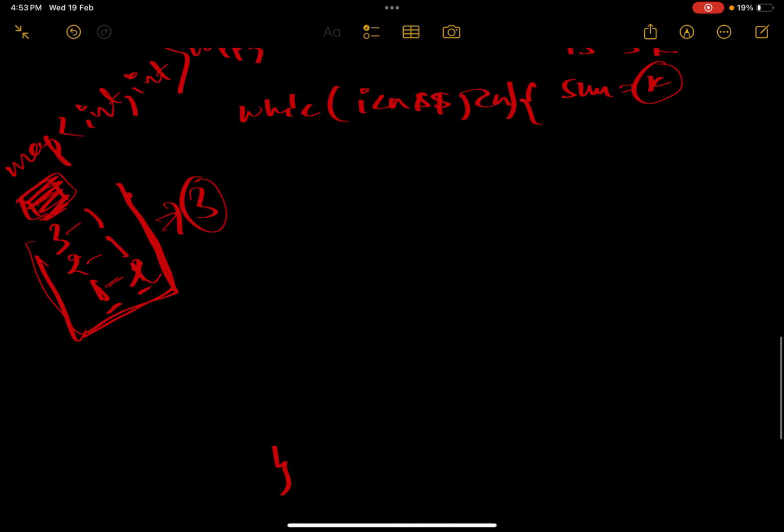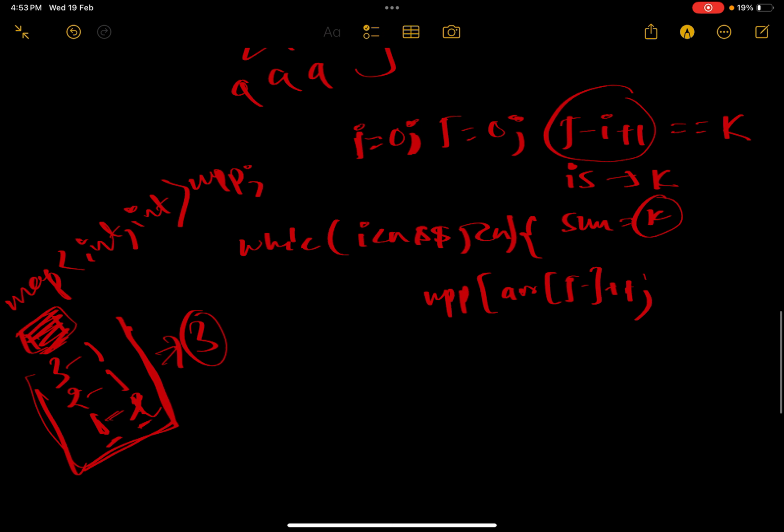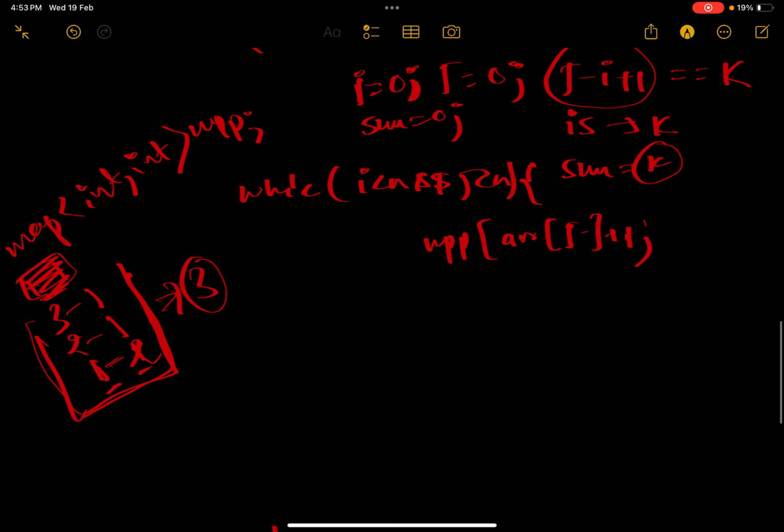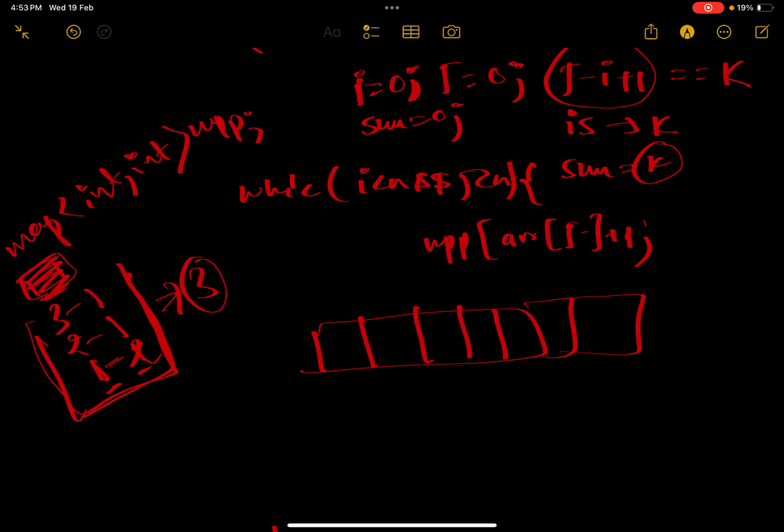So what are the conditions? First, put into the map, right? I also need to take a variable sum while traversing. I have this subarray. So what mechanism am I following? First let me explain, then I will write the code. 1 2 3 4 5 6 7. Can I do it like this?